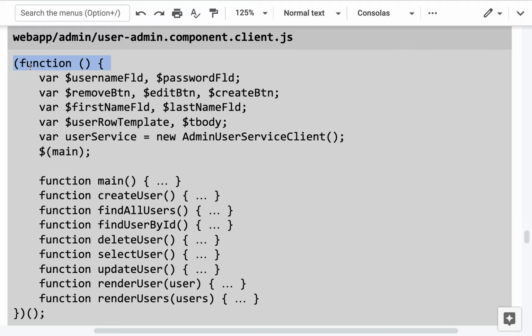Okay, so the component declares all the variables that it needs. It declares all the fields, it declares all the buttons that it needs, the remove buttons, the edit buttons. Also, it instantiates the user admin services. This is the object that we're going to need to be able to talk to the server. And here's where our code starts, where our logic starts, in this main.